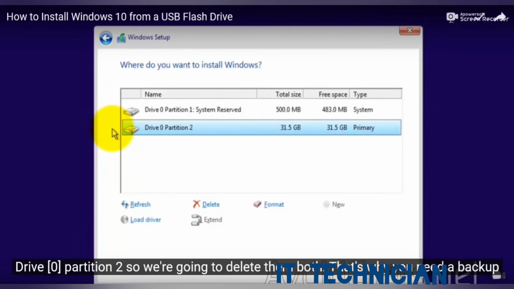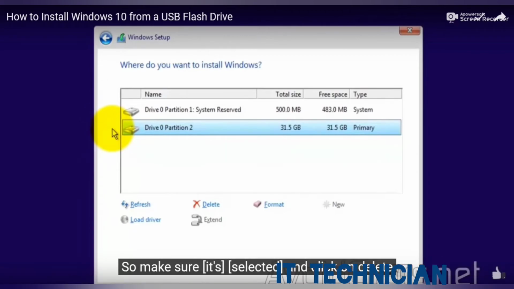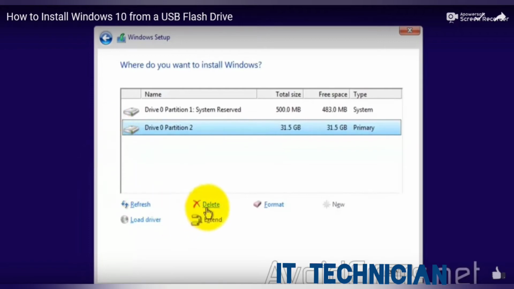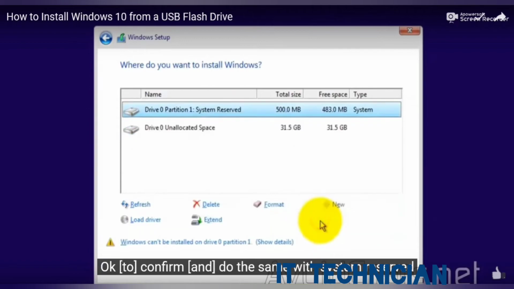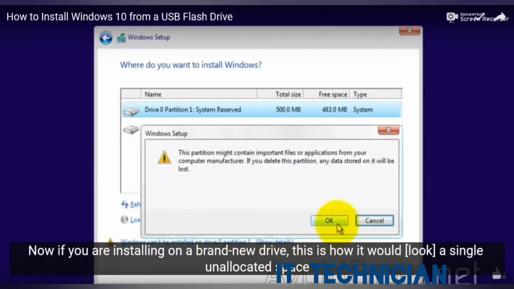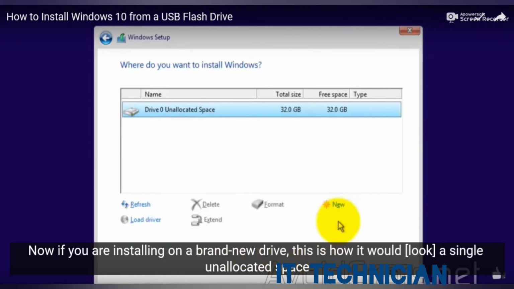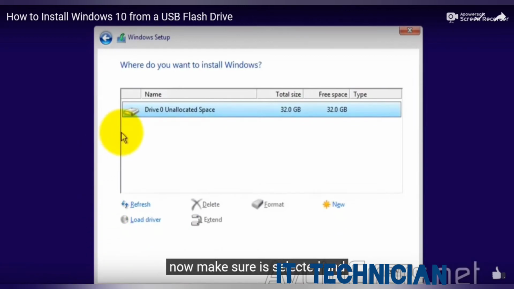That's why you need a backup. So make sure it's selected and click on delete. OK to confirm, and do the same with system reserved. Now if you are installing on a brand new drive, this is how it would look: a single unallocated space. Now make sure it's selected and click on Next.